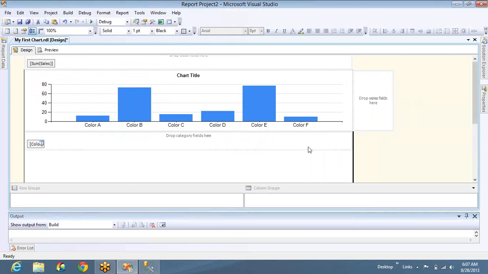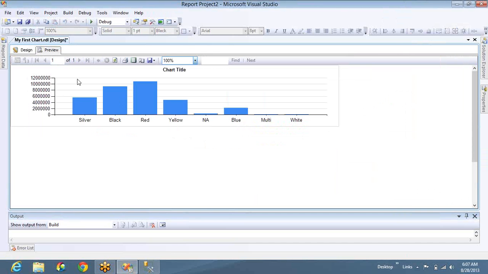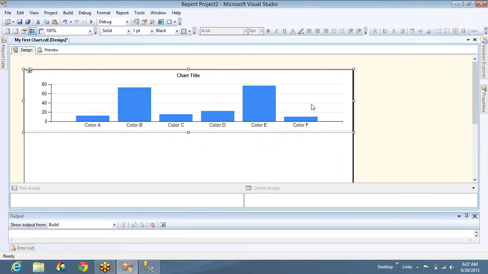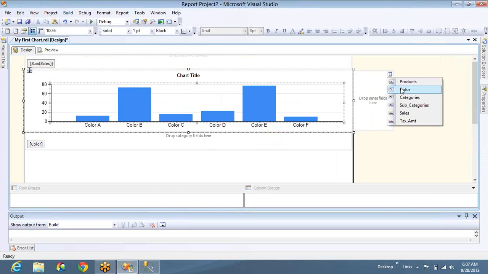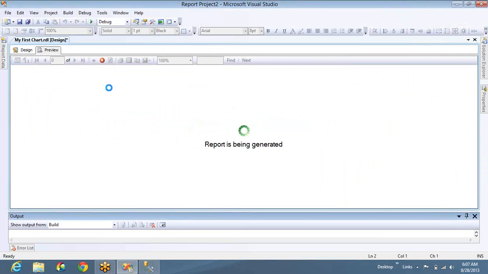Okay. Now let's talk about series. What is meant by series? So it is a grouping, but in a different way. I'll show you the report first. It is just color wise sales amount. Silver color, this is coming in so and so. Black color, so and so values. Red color, so and so value. Yellow color, so and so value, and so on. Now if I add a series, like I'll add categories as series, you can see each and every category will have one line color. I'll show you how it comes.